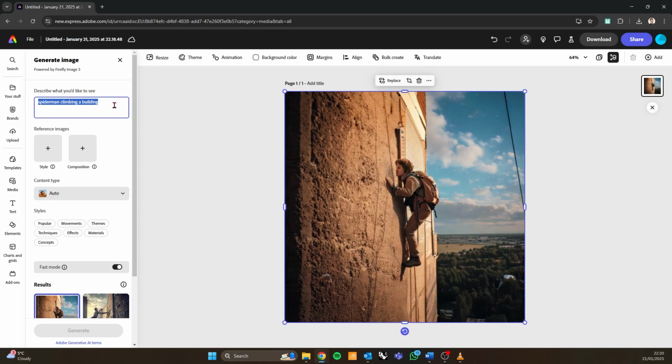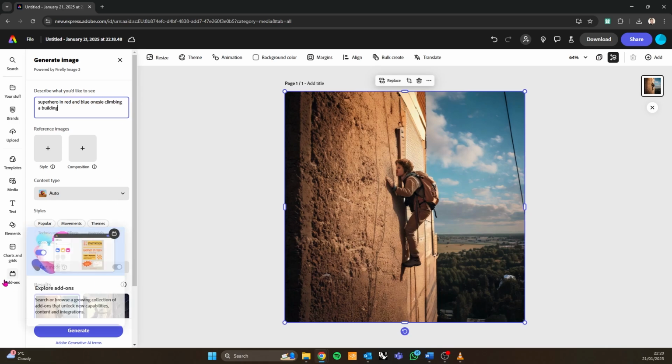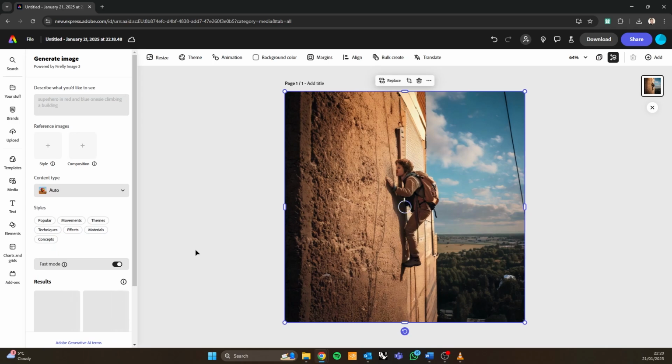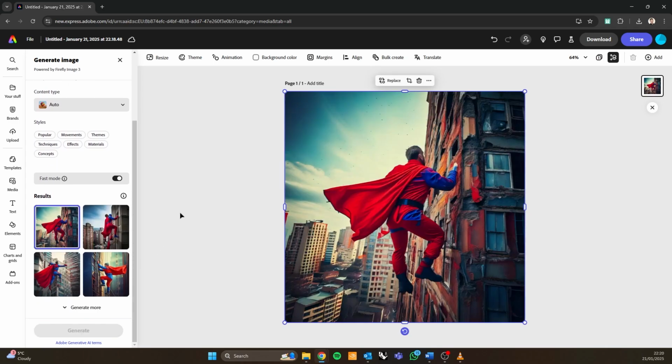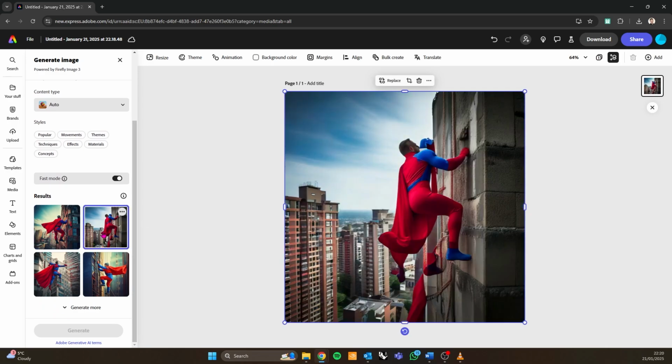So it's a really, really nice software to use purely because of that, because you know you're not infringing on anyone's copyright. There are various ways to try and get around things. So for instance, I could say superhero in red and blue onesie, climbing a building. Let's see if that brings us any closer. It's obviously not going to be Spider-Man. More like Superman, if anything.